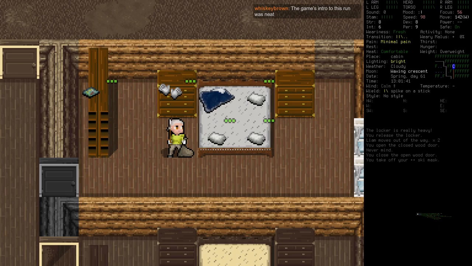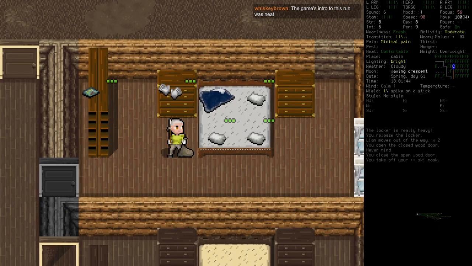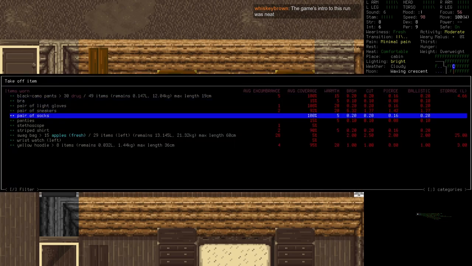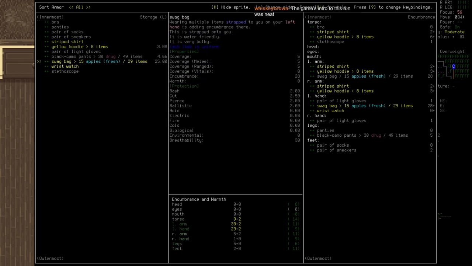I think probably we can... Well, no, we do have a backpack. The swag bag might be useful. Is it worn? I want to go to armor, I think. No, maybe this isn't where I want to go. Where is the swag bag? Strapped to you on your left hand. Oh, it's strapped to left hand. Okay.